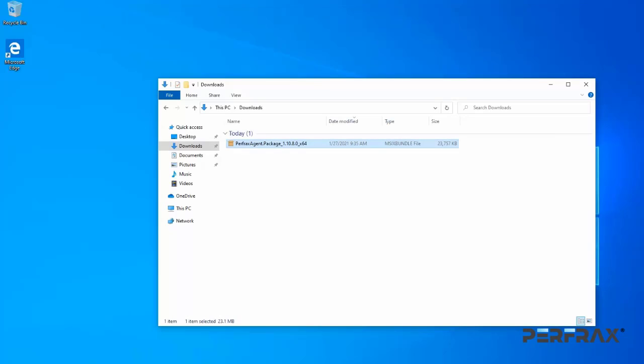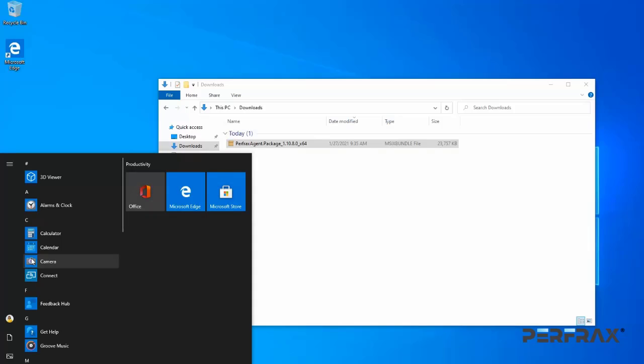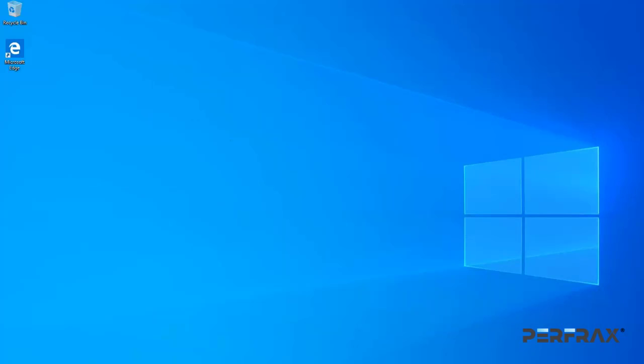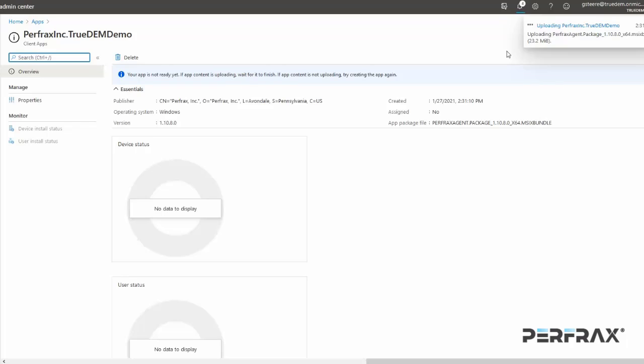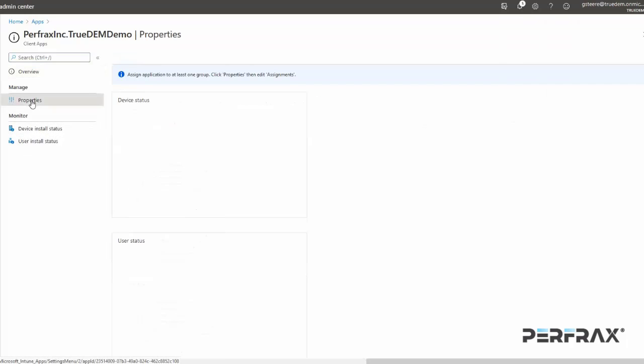So now let me go ahead and clean that off because I want to turn around and actually use Endpoint Manager to push the app to us. So just like that, I just uninstalled the app. So now let's jump back over to our Endpoint Manager Admin Center screen. There we go. It is now complete, and now you can see these are now available to us.